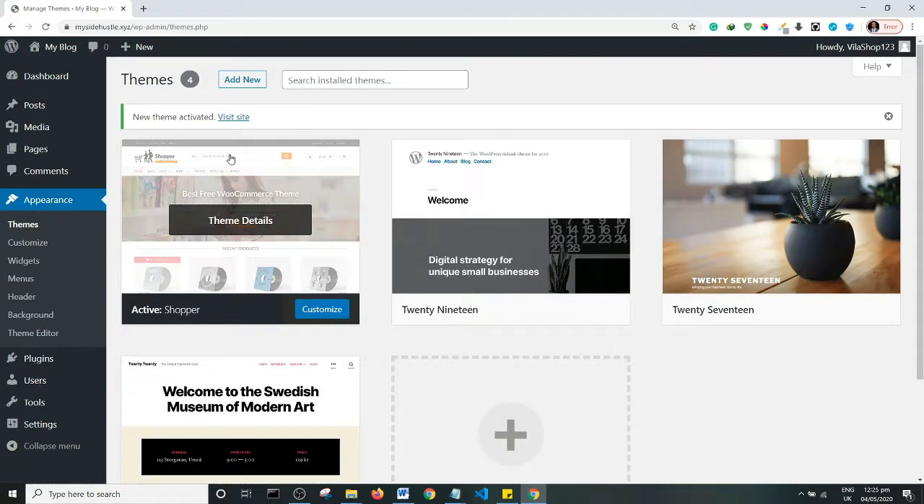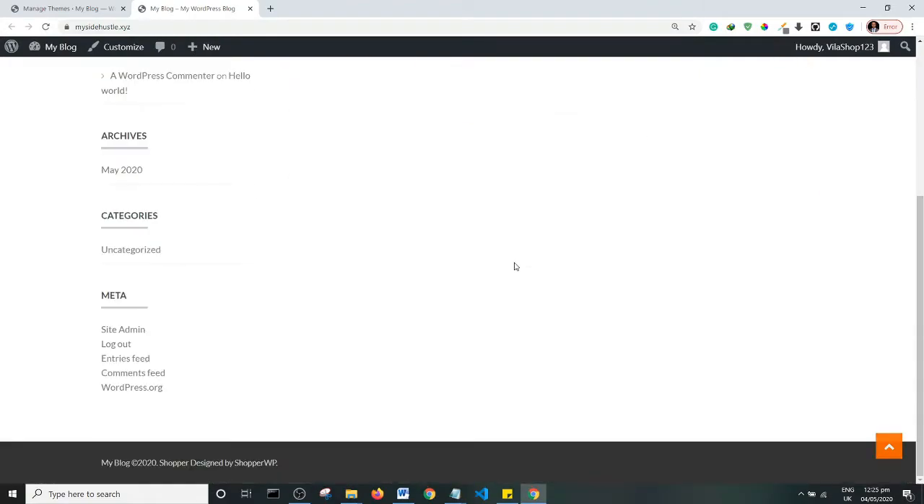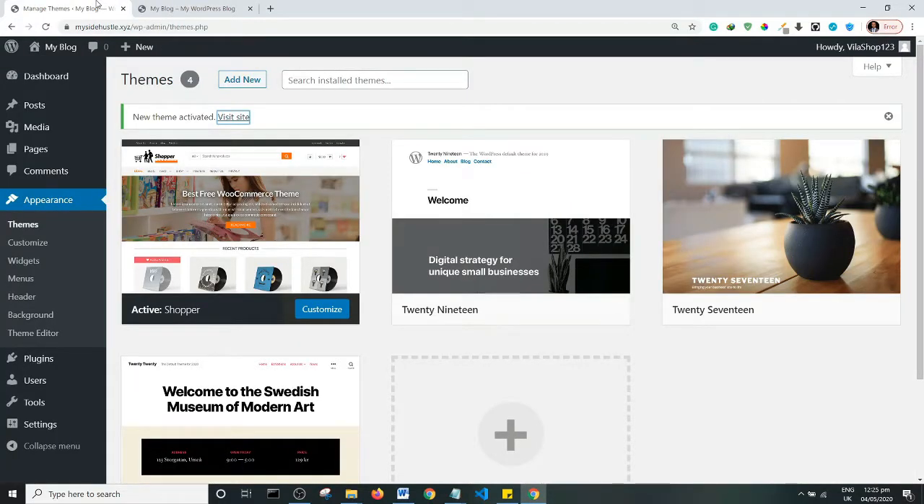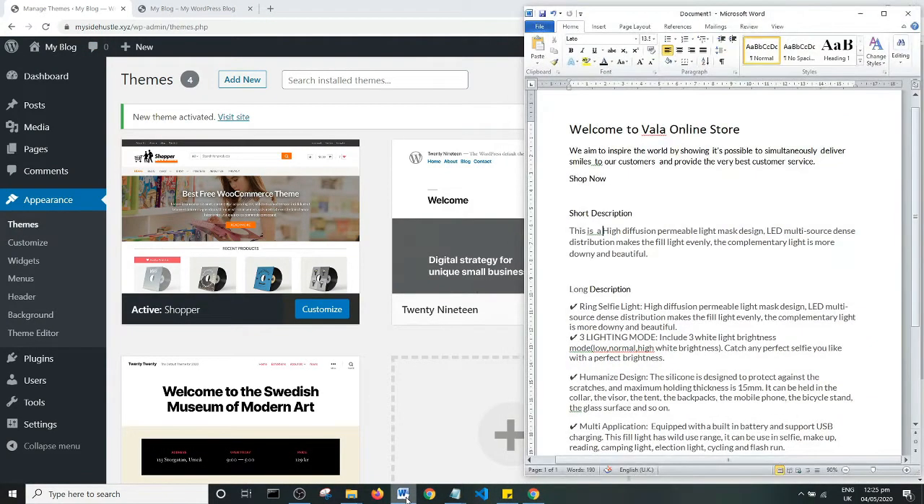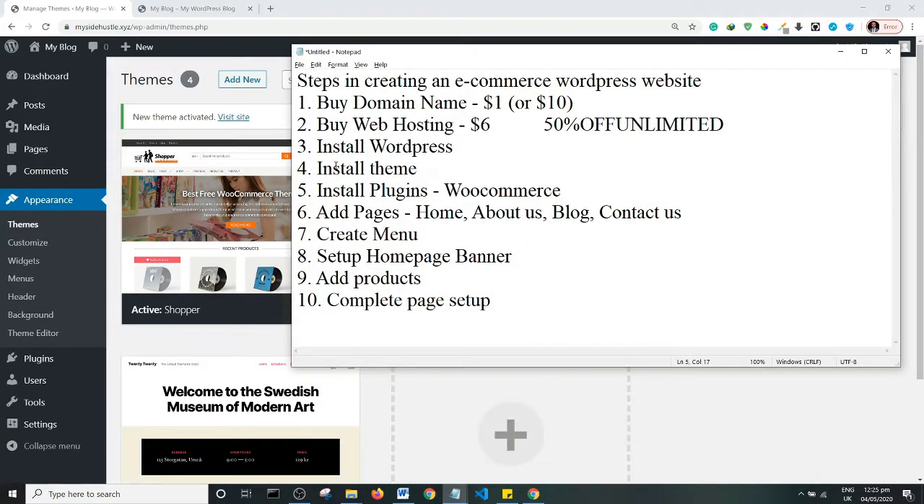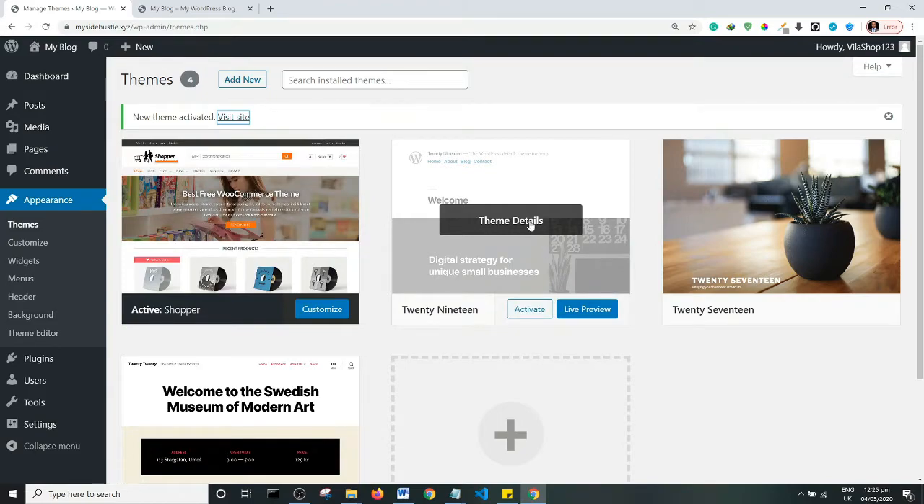Okay, so let's visit our website to see what it looks like at this point. As you can see, this is definitely not nice, and this is not what we want to achieve. But so far, we've been able to achieve the fourth step, which is to install the theme we want to use for our website.